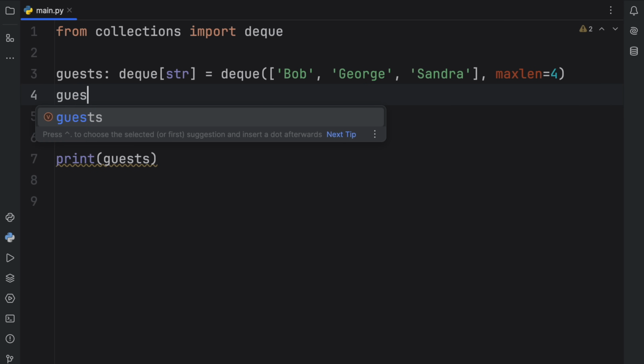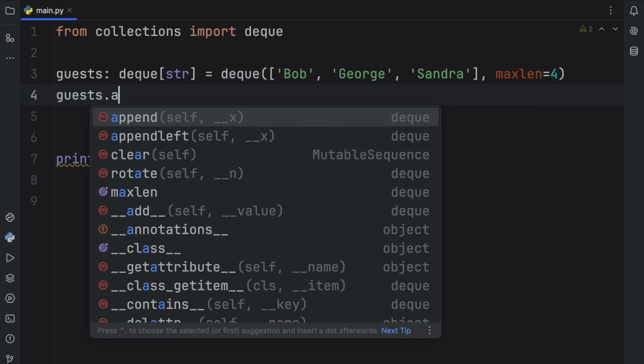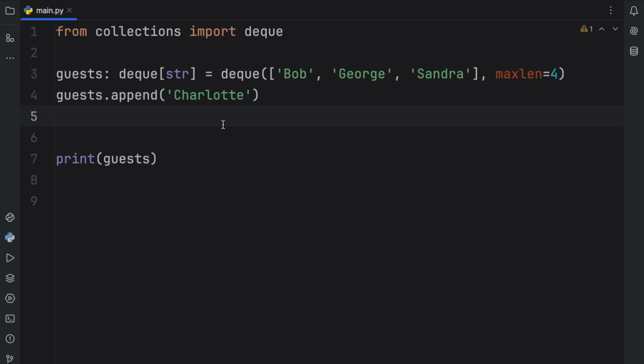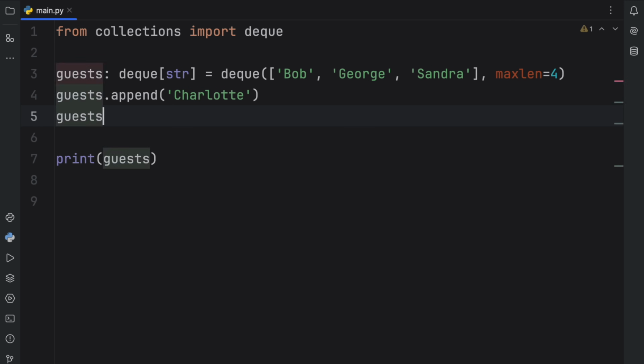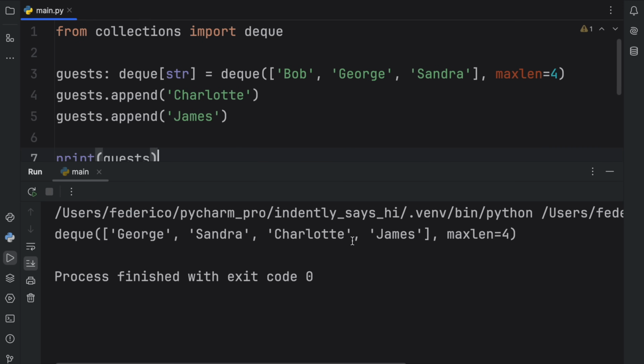And what we're going to do is append a new person. And that person is going to be called Charlotte. And when we run this, you will notice that we're going to have 4 elements in the deque. But now let's add one more guest, which is going to be called James. What you're going to notice as soon as we add James is that Bob is going to disappear because we specified the max length to be 4.